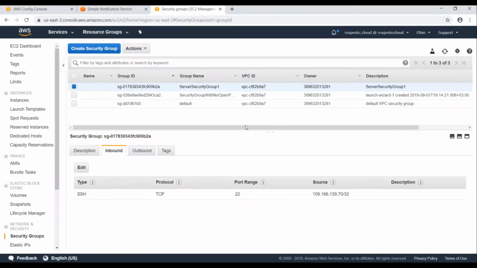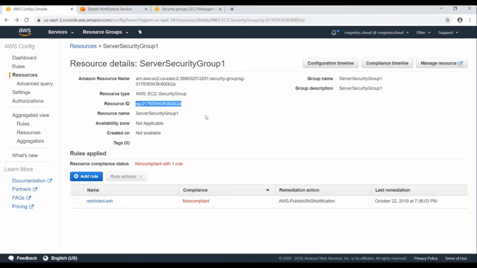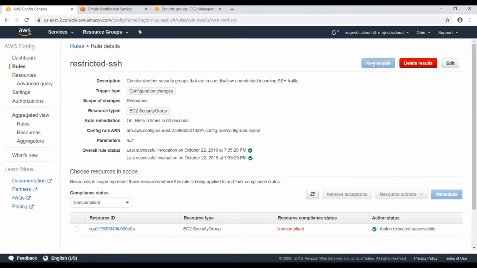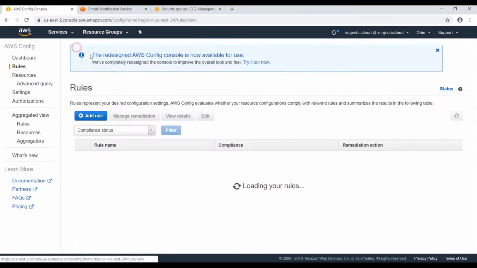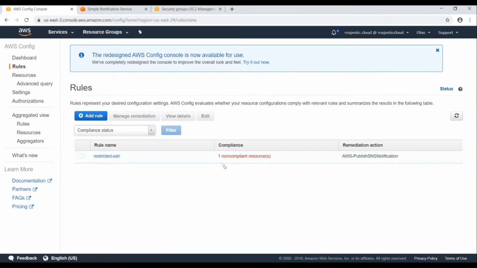Okay, let's save it, and now I will go back to Config, and let's go and re-evaluate this rule. And this re-evaluation takes a bit of time, a minute or two again, and I will pause the video until then. Let's check again. It's still non-compliant. I will wait a bit more.